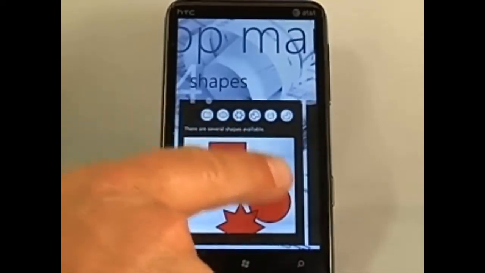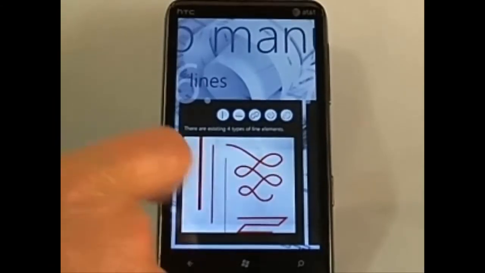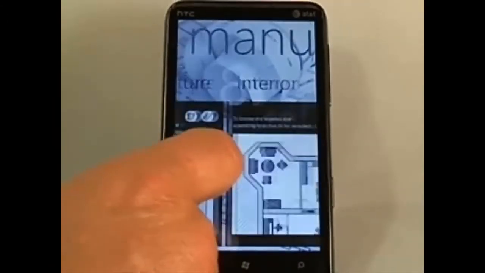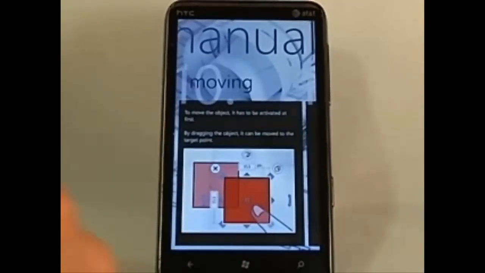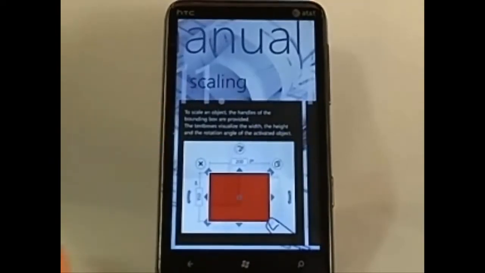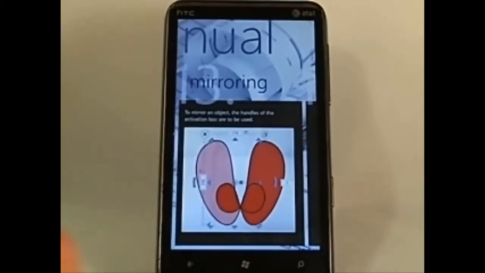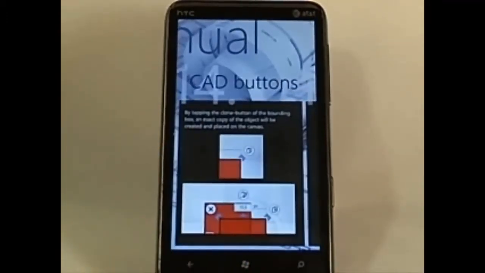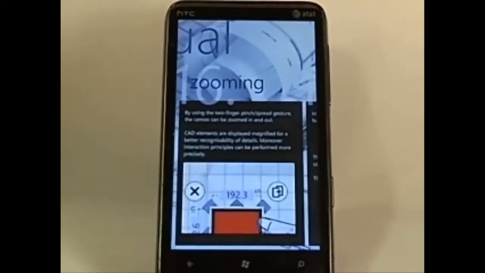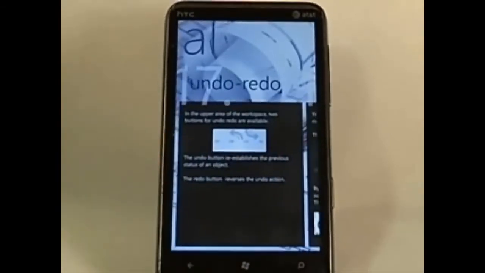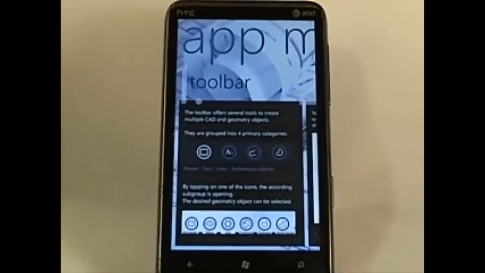and it continues on that way. There's quite a lot of tutorial panels: text, lines, architecture, interior, colors, moving, scaling, rotating, mirroring, CAD buttons, delete objects, zooming, undo redo, and then I'm back to the toolbar.